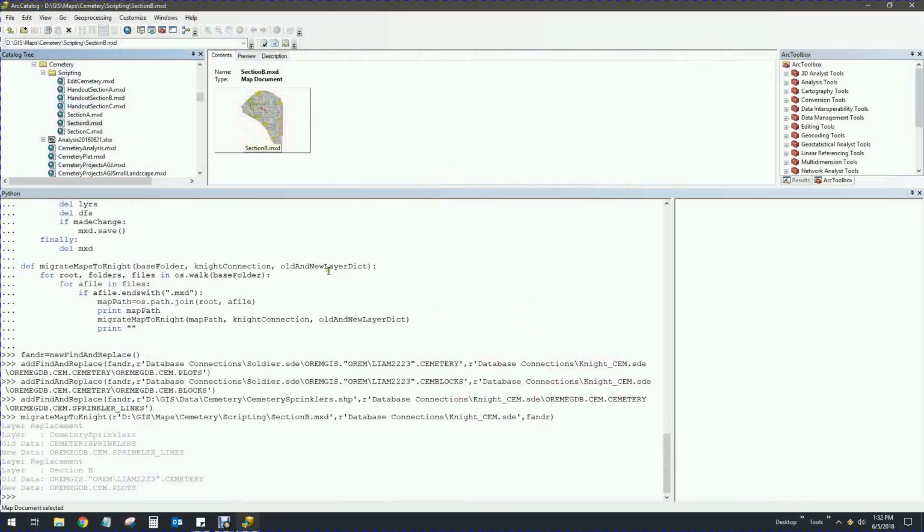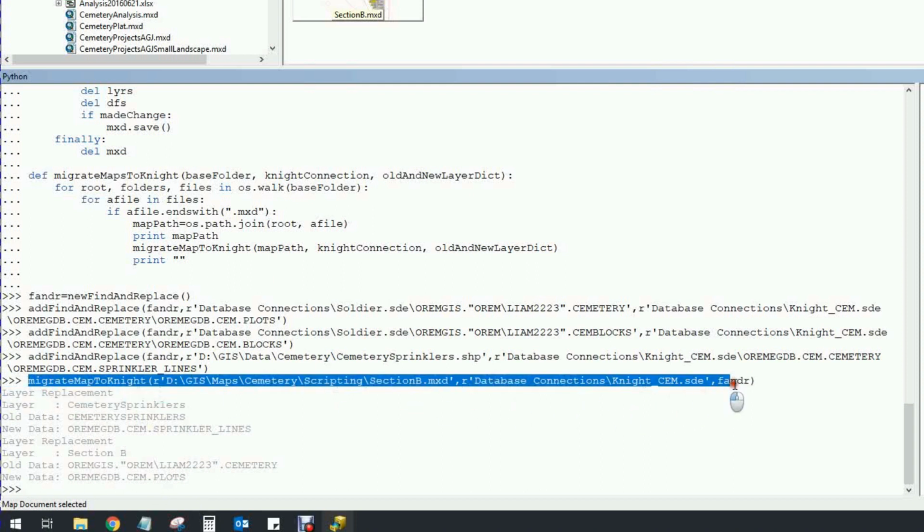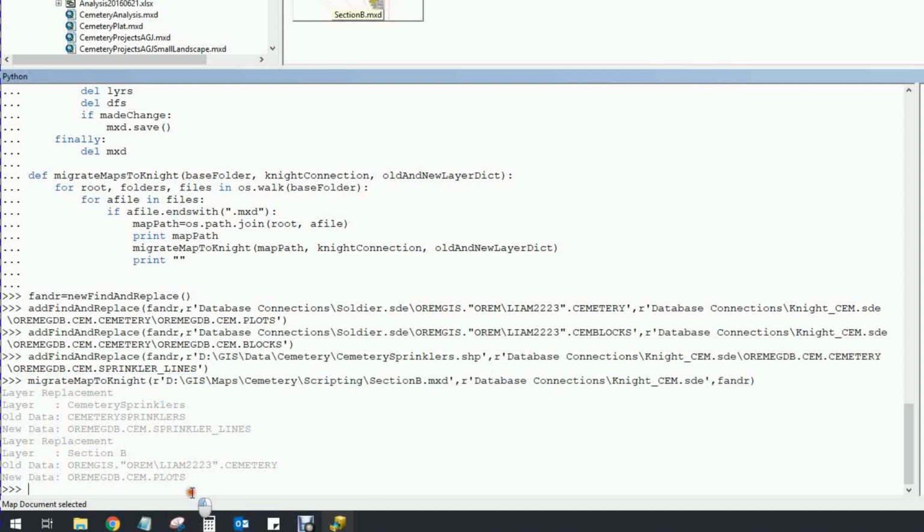Close. Now I've still got a few other maps in this folder that need to be converted, so I'm going to use another method that's very similar to the one that I just called. Instead of migrate map tonight, I'm going to just call it migrate maps tonight. That's plural. So I'm going to copy that and paste it.